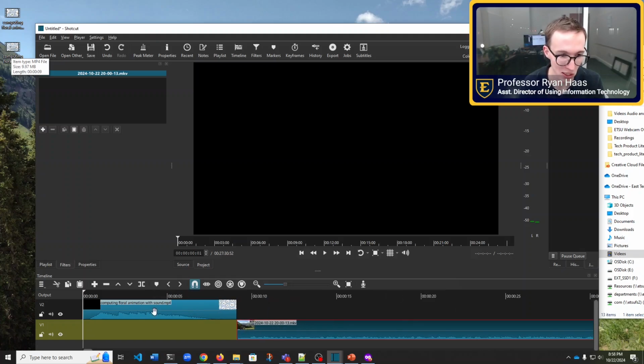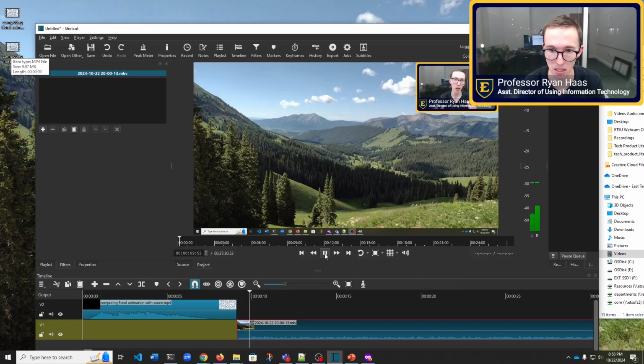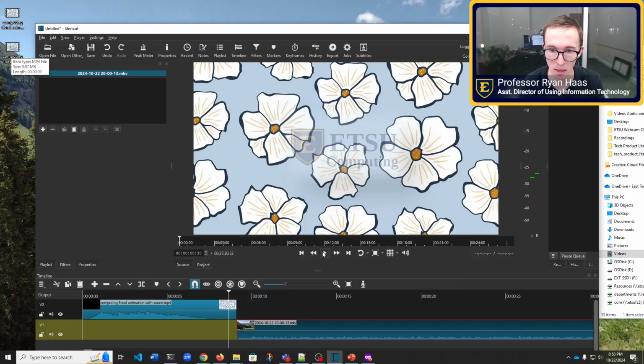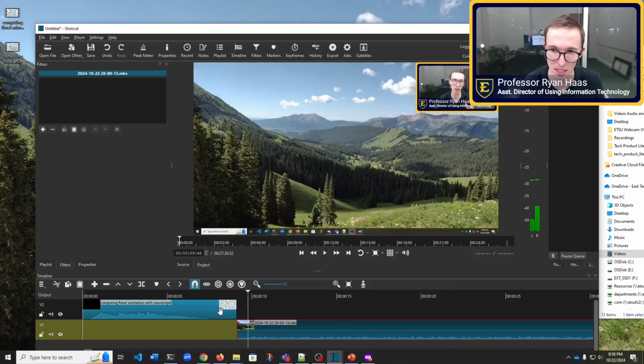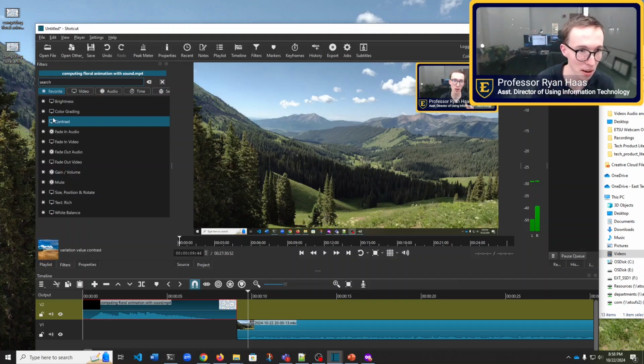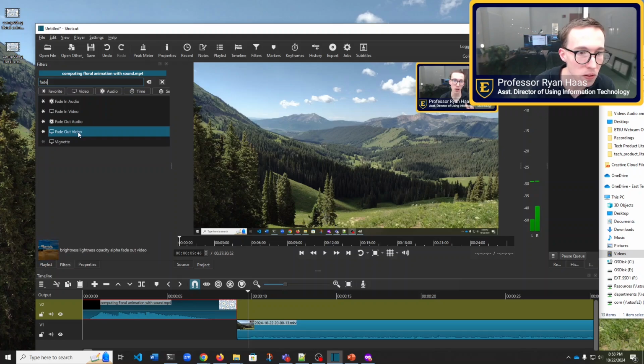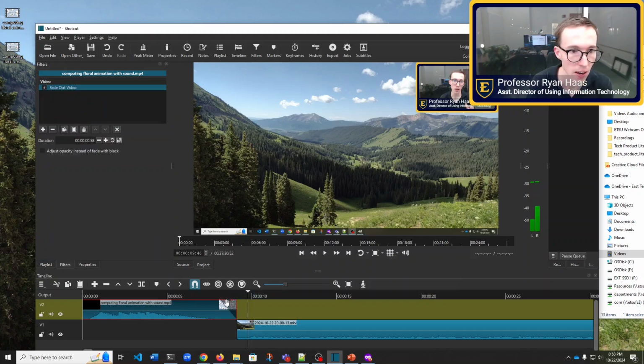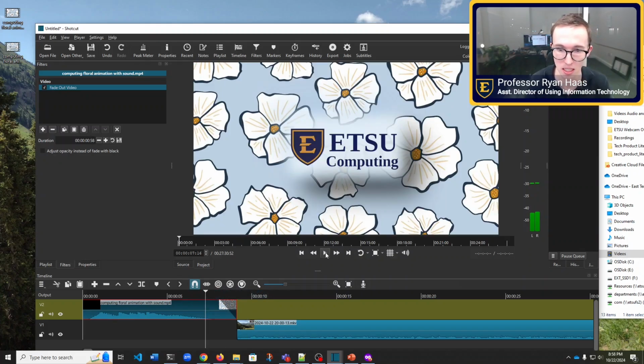Okay, so let's go ahead and play this right at the transition and see how that looks. Hello everyone. So see how that's a very jerky transition? Well, that's where I can apply another filter so it's not just like what we call a jump cut. So if I go to fade out video, I can change the timing here. It's set to just under a second. Let's see how that looks.